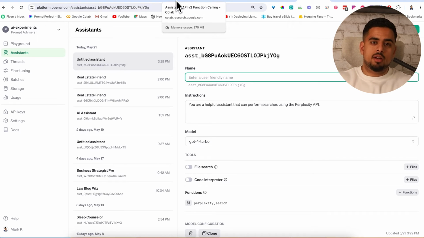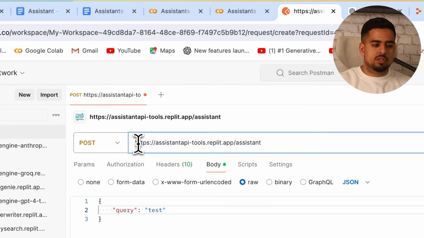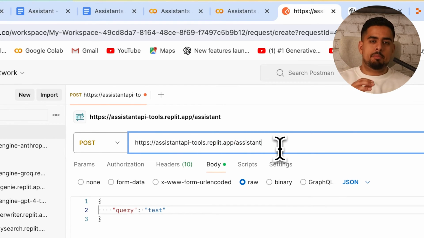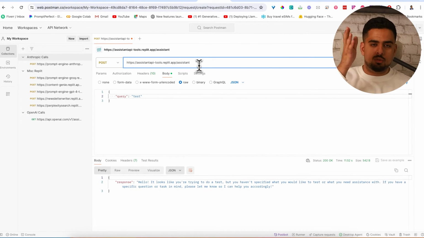Now, just to finish off here, I ended up creating a Replit microservice that uses the code that I just showed you, but I just host it in Replit in a very easy to use way so I can call it from different APIs without having to reset up everything I just showed you manually in tools like VoiceFlow or anything else that accepts an API. So if we go to Postman, you'll see that I've created a service called Assistant API Tools Replit.app, and then the path or the route to actually access my Perplexity search is through /assistant.